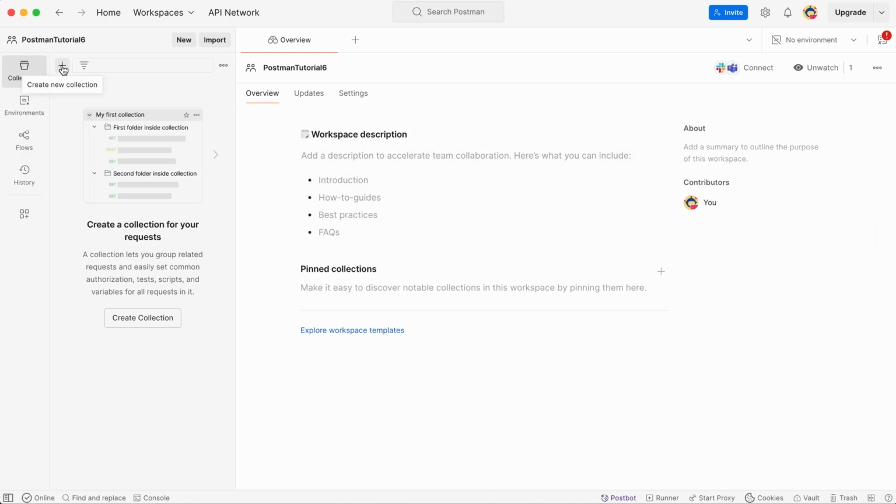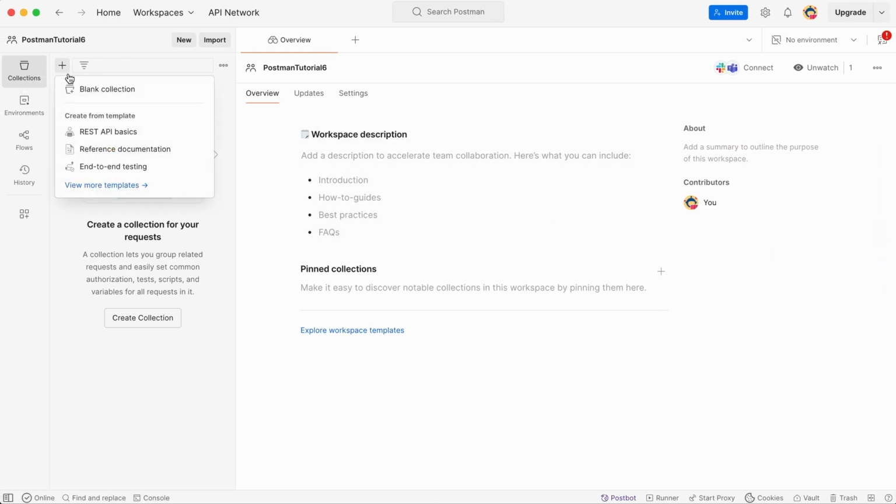First, we need to create a collection. Collections help us organize requests logically, and as you'll see later, we can also share data like variables between the requests in a collection.